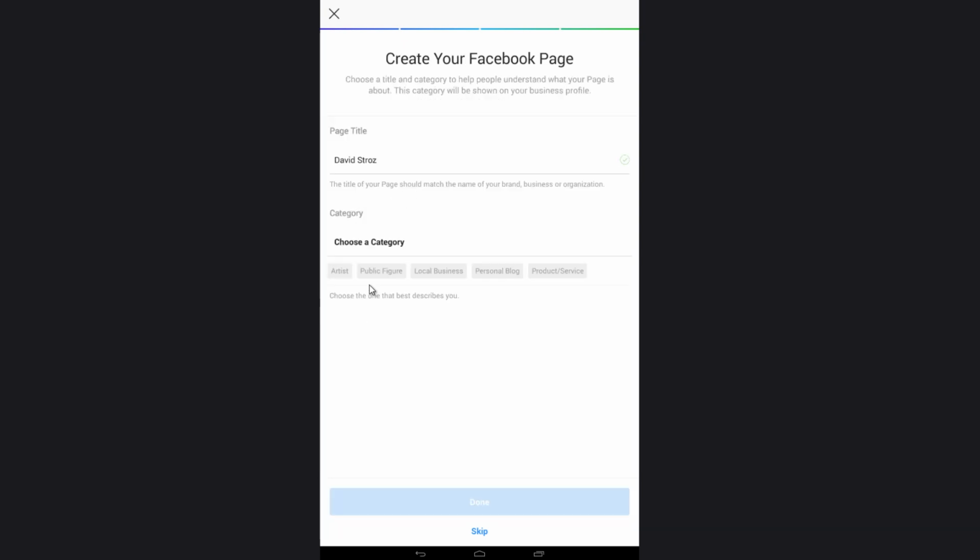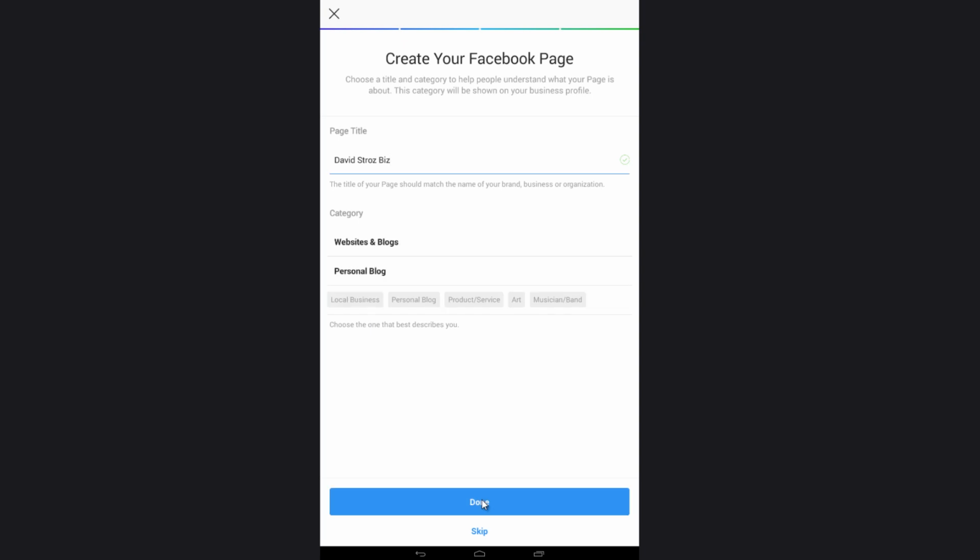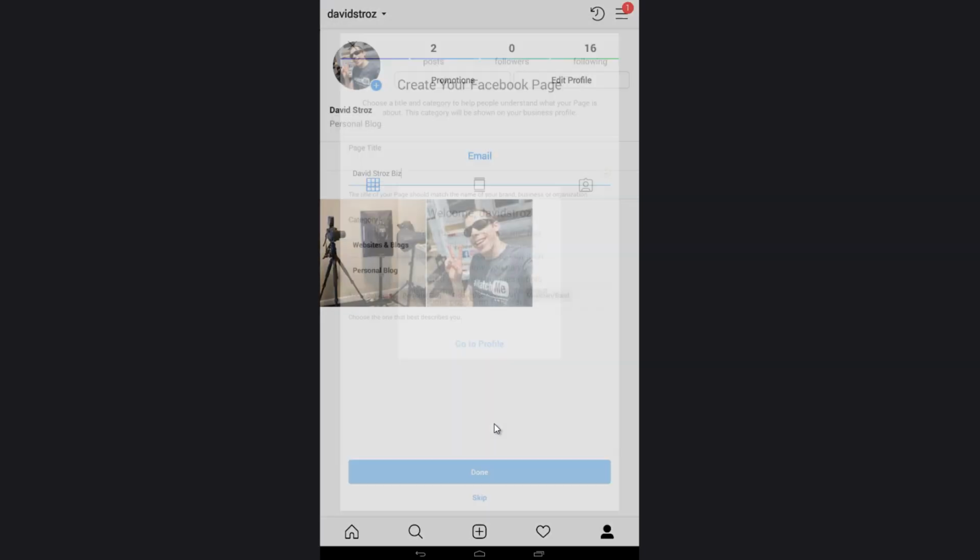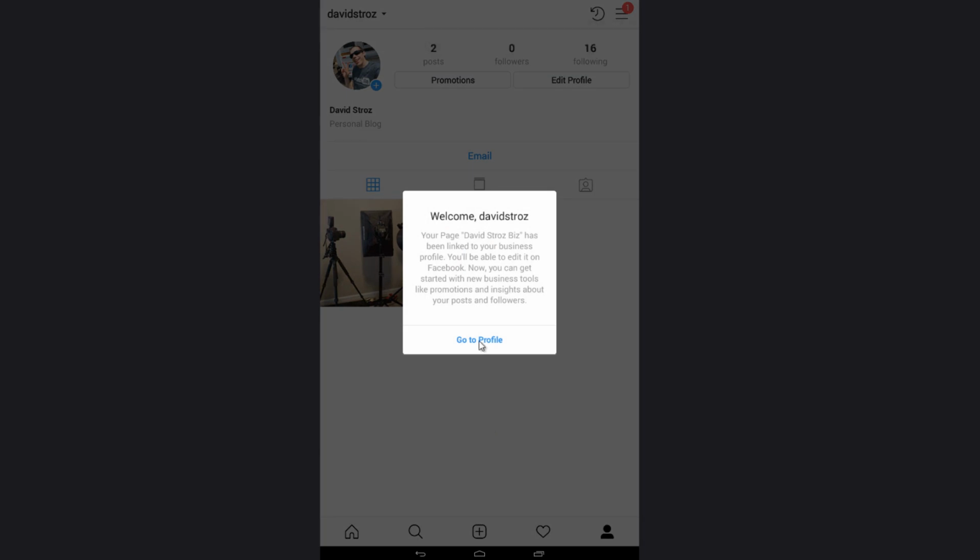Just simply go down here. After the information is put in, click Done. What this is doing is creating a Facebook page for you. It'll allow you to actually send all of the Instagram posts and whatnot over to that Facebook page. If done correctly, you'll get this confirmation pop-up.